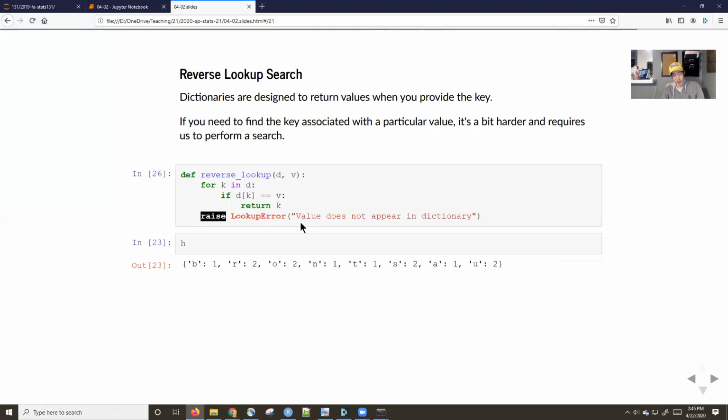One thing I do want to point out: it goes through every key in the dictionary, and hopefully it encounters something and returns. As soon as it returns a value, the function ends. But if it gets through this entire loop and doesn't return a value, then it's going to raise an exception, a lookup error, and we tell it the value doesn't appear in the dictionary.